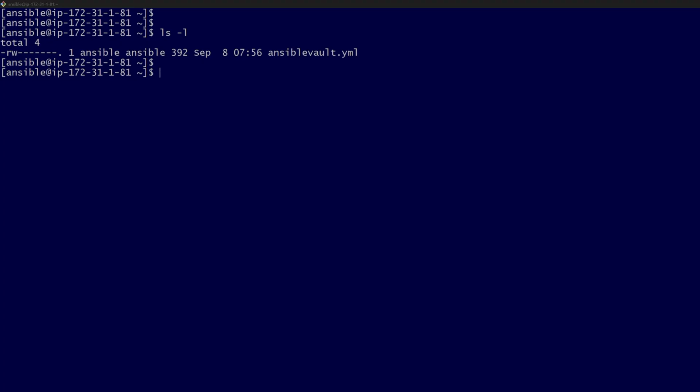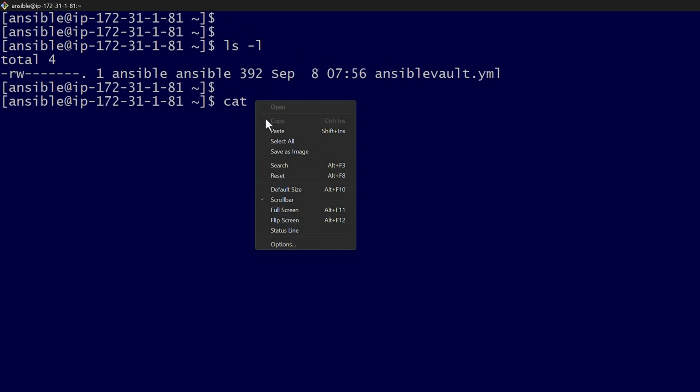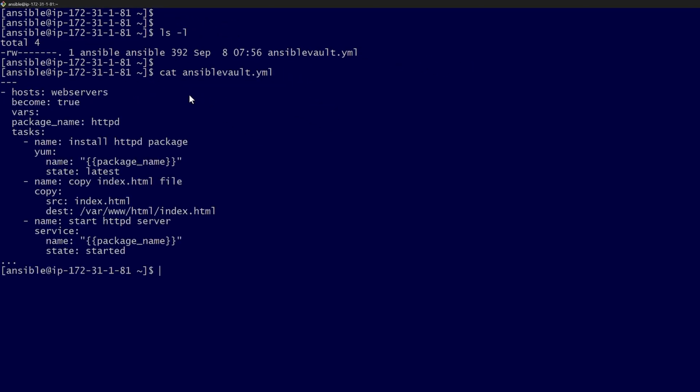Whenever we write playbooks, by default they are not encrypted, they are not secure. Anyone can see, anyone can edit, right? So we do have one playbook here, and if you want to see the content of the playbook, with the simple cat command you can get to know what is inside this. Not just that, if you want, you can open this in the visual editor.